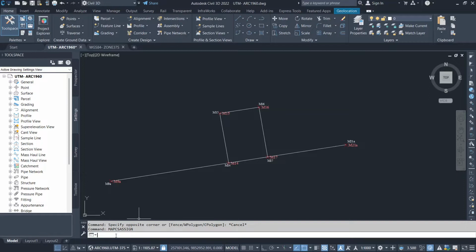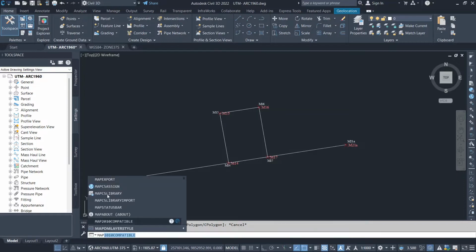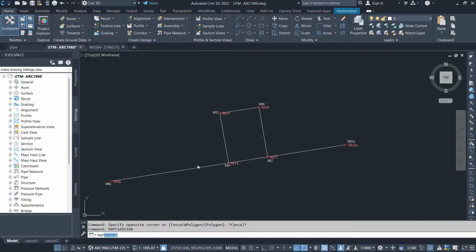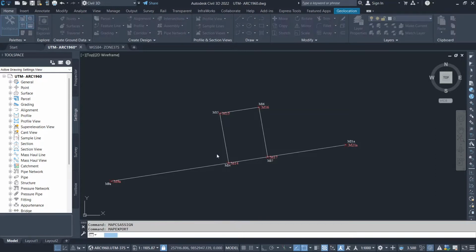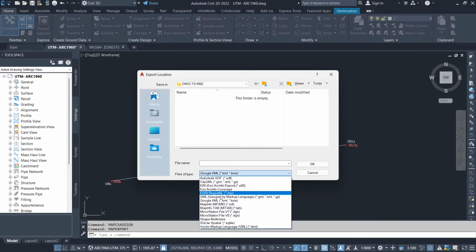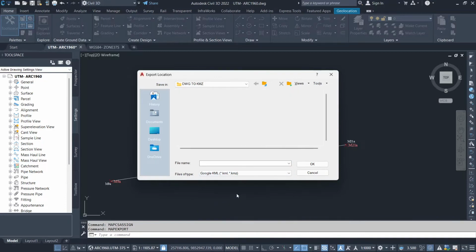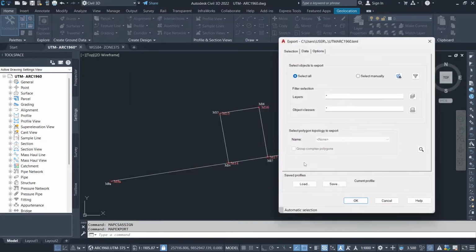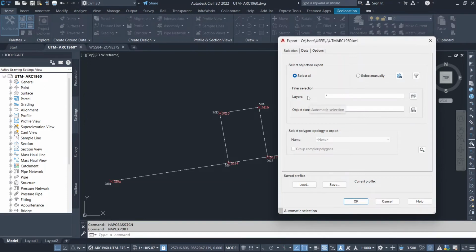Once you have assigned a coordinate system, you will now map export. We want to export this drawing as a KML file. So under files of type, this drop down menu, ensure to choose Google KML. And then you can name your drawing as maybe UTM Arc 1960. Okay. This window will pop up and you can either select all or select manually.